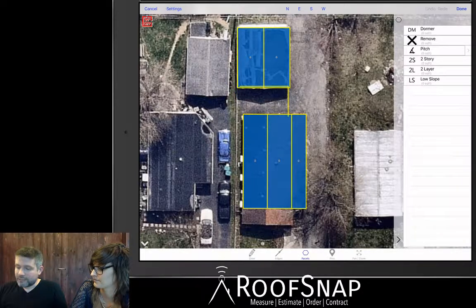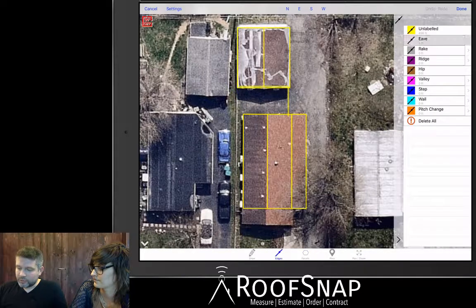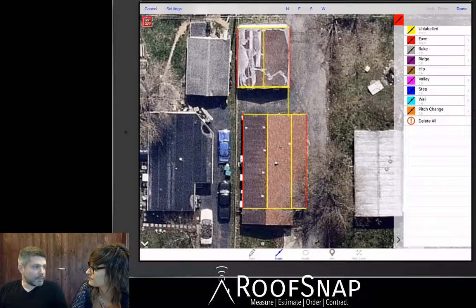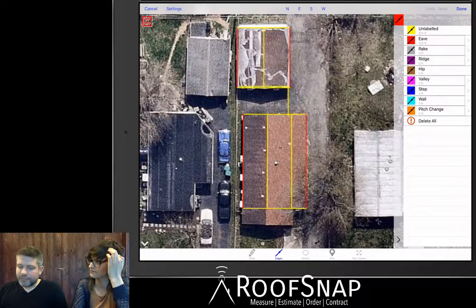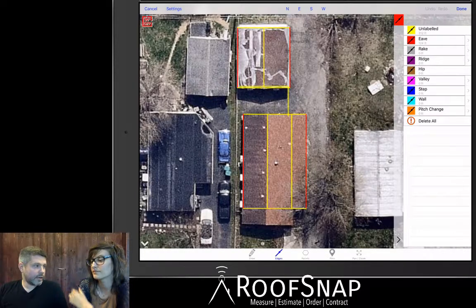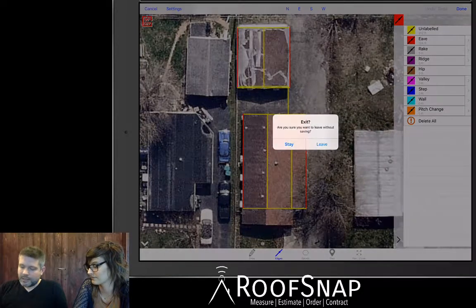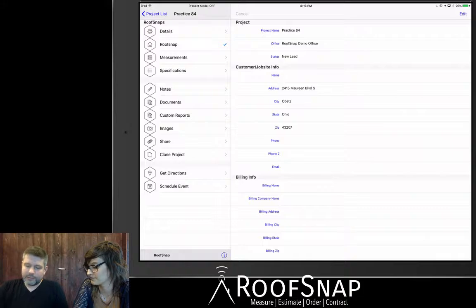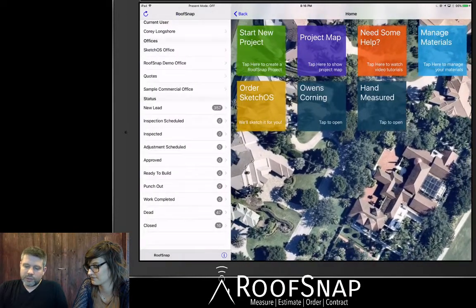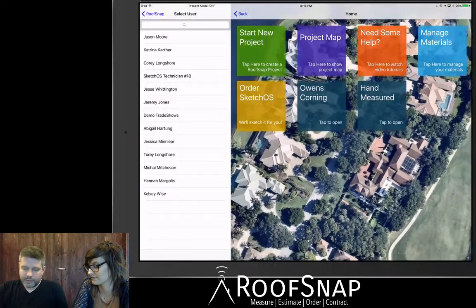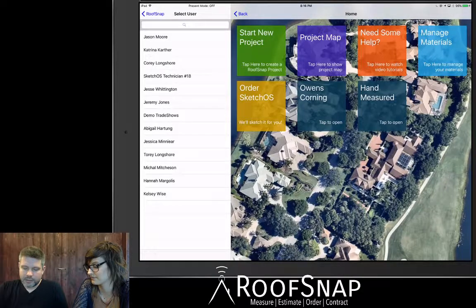You could even at this point go in and help that user by labeling up different lines and adding pitch values. If the drawing wasn't very straight, you can fix projects within your sub-users' accounts. I'm going to hit the cancel button instead of save, leave and go back out. And let's go and switch to another user. So let's see what Katrina has been up to lately.